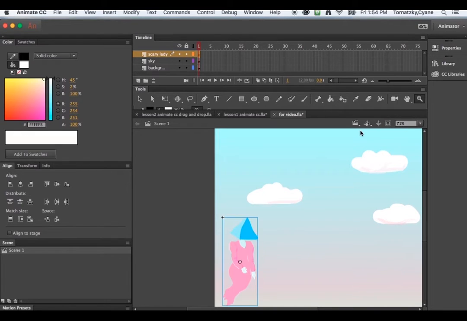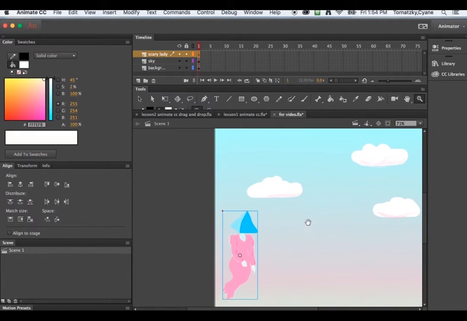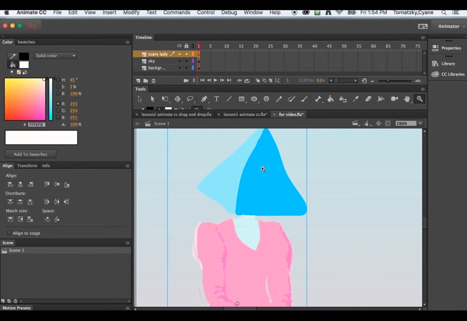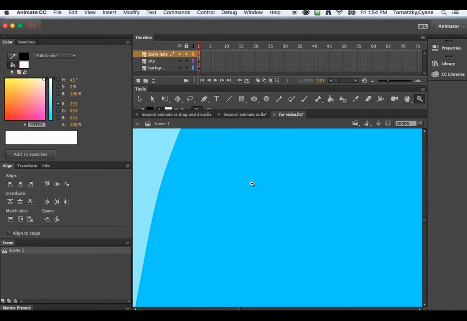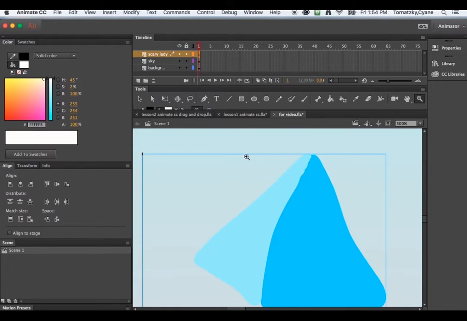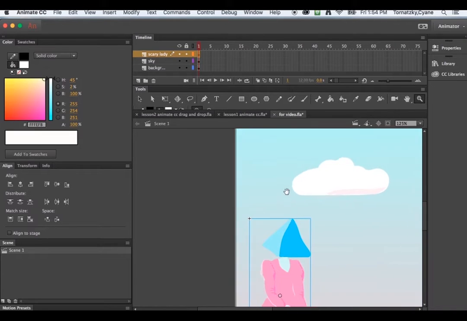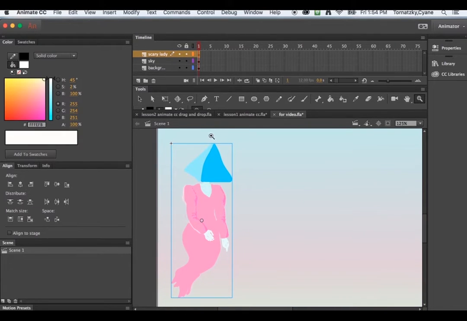I'll hit OK. The first thing we notice is she's no longer dotted, and instead she's surrounded by a blue line. Woo! Right there. That's exactly what I want, because I want to let Animate know that I would like her to be able to be tweened across my stage.